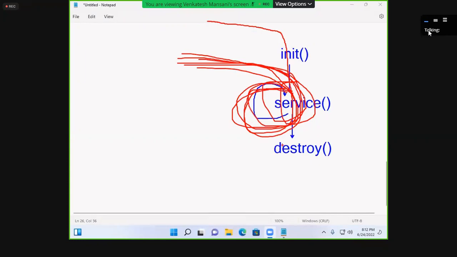Whenever a web application is undeployed, that is, the application is removed from the server, then destroy is called. If you shut down your server, then also destroy. If you shut down, what will happen? Applications are automatically undeployed. That means you can undeploy, or the server is going to undeploy. At last, destroy is called.